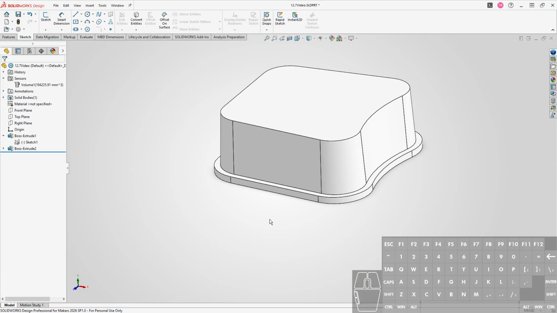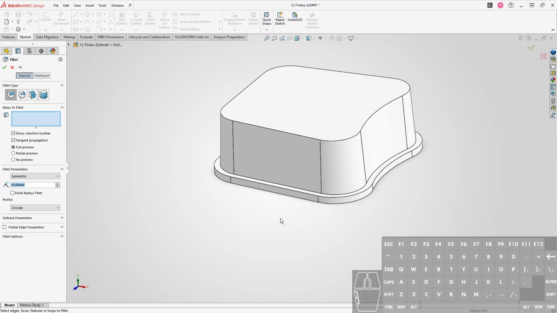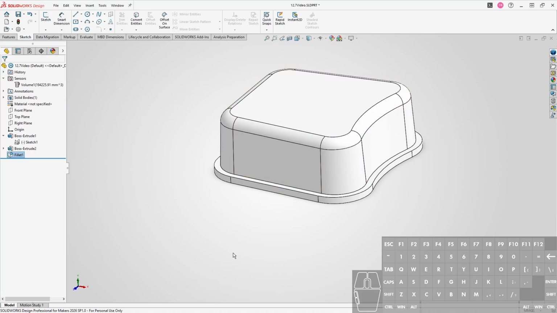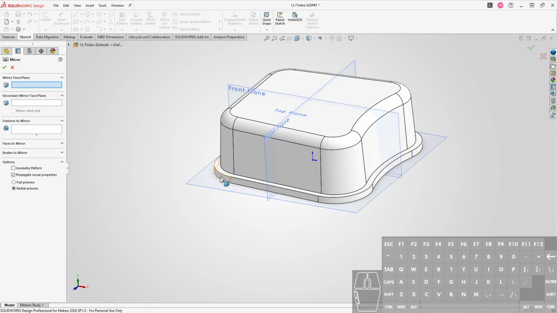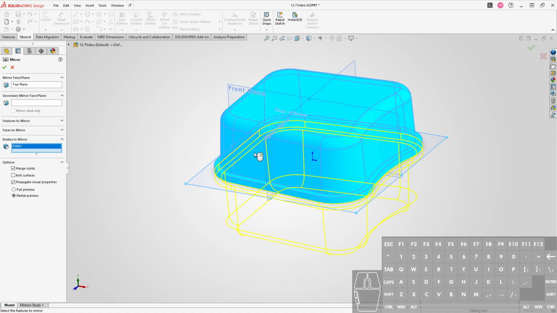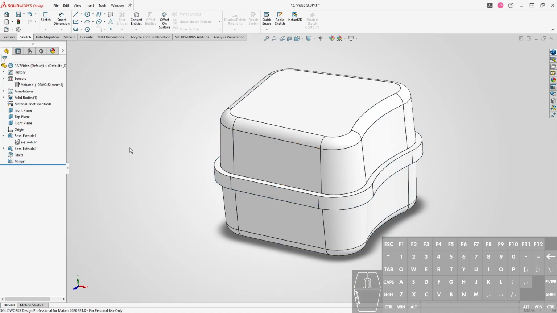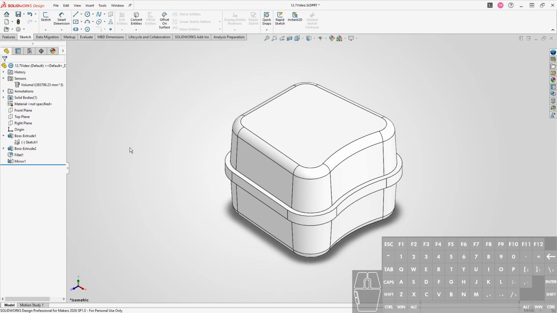Now we can fillet the top. So the fillet should be 5, and we're going to get this whole top part here. Volume check. And then we can mirror all of this about the top plane. And I'll just grab this body here and hit enter, and there we go.